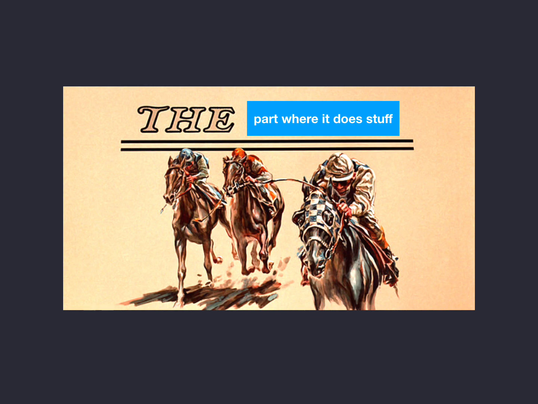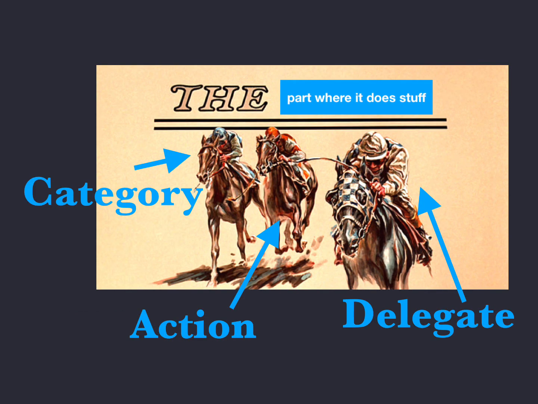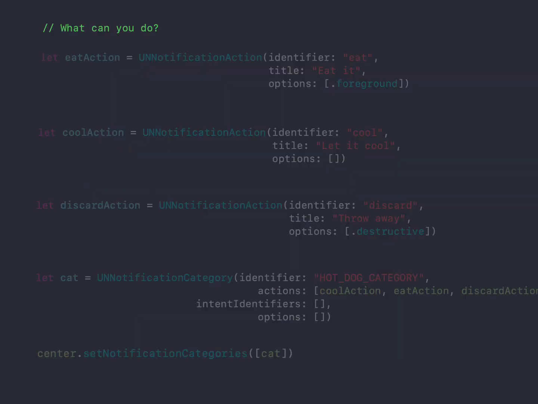And then lastly, this is how you talk about those pretty little buttons that do stuff, like the snooze button, which is really the one that I use. This is a combination of categories and actions. First you set up a bunch of actions that can do stuff. They take an identifier, a title, which is what the user actually sees, and then some options. In this case, that means that when the user taps that option, it would foreground your app. With no options, I believe it's like the snooze button. It doesn't foreground your app, but your app would get a message.